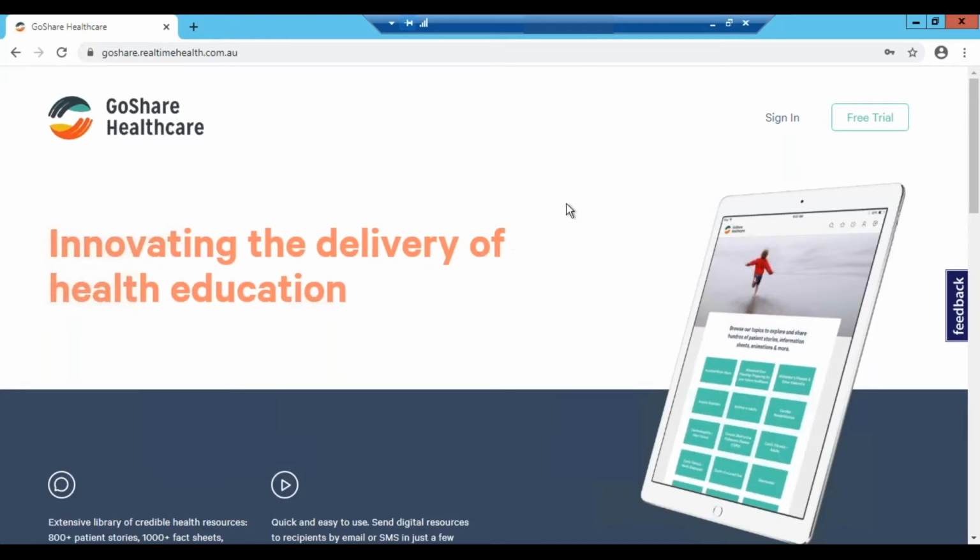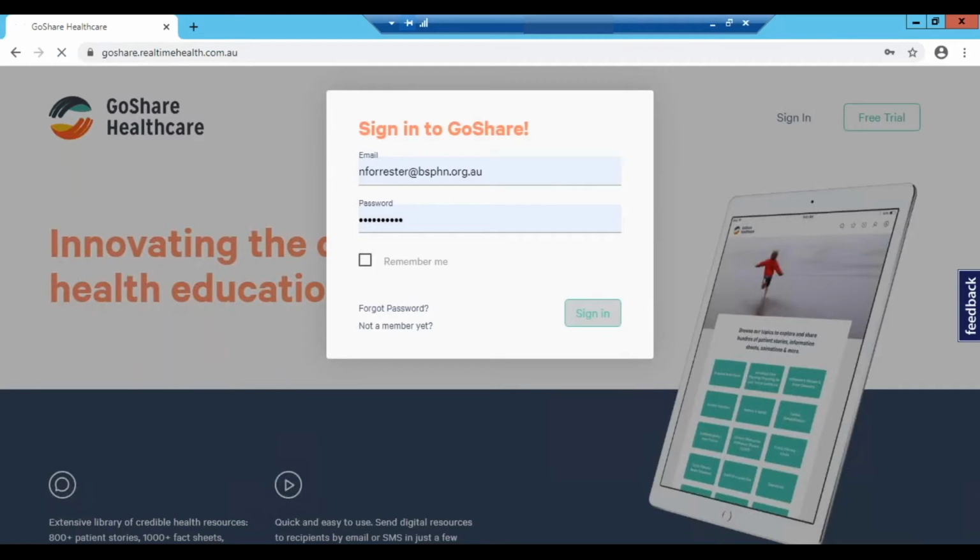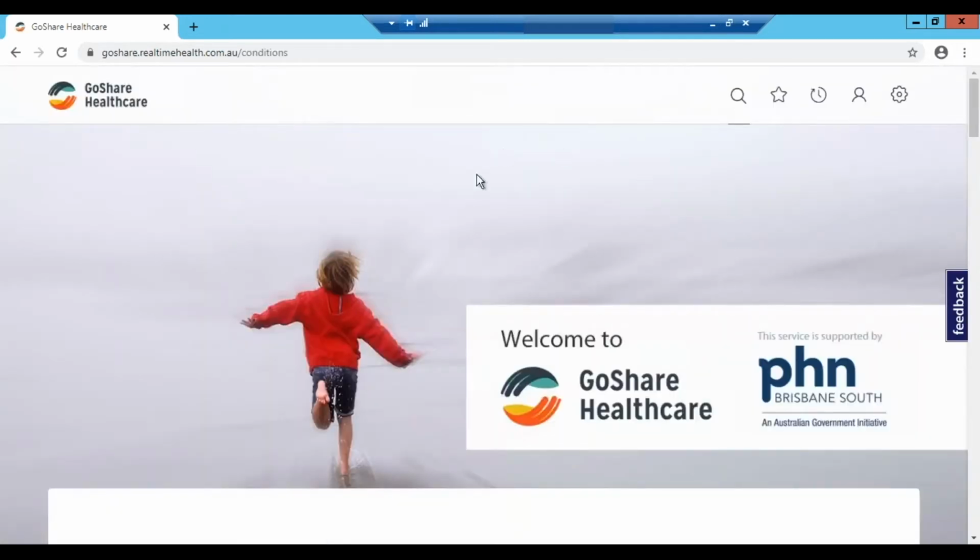We'll start with an overview of the GoShare web platform. To access the platform, simply type in goshare.com.au in your web browser. This will take you to the sign-in page. We sign in with the details we've created when we opened up our account. Once you've signed in, you'll land on the home page.